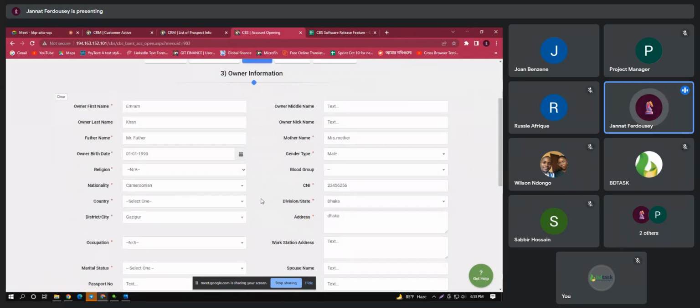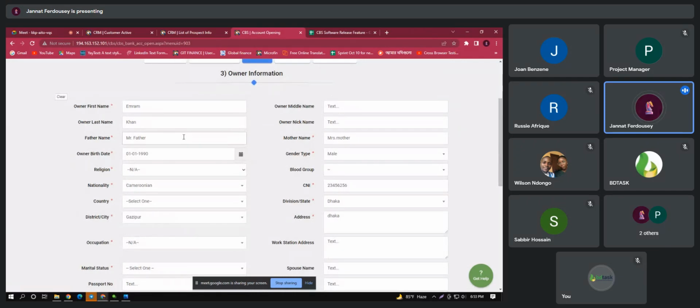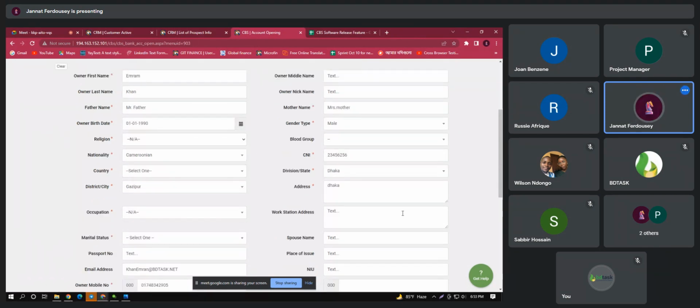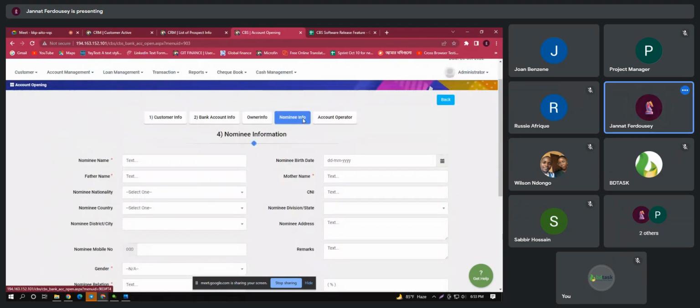Next, this is the owner info tab, like the information of the owner. Since we have already taken majority information of this customer, we can see that maximum information has already been filled up automatically. Now we are just going to give the information which is not given earlier, like religion information, blood group information, and other information which is not given earlier.